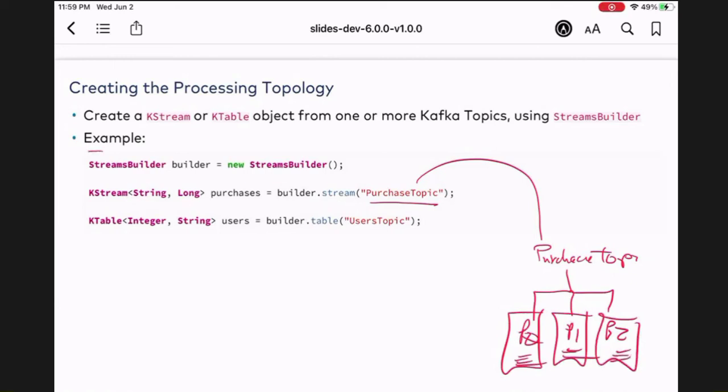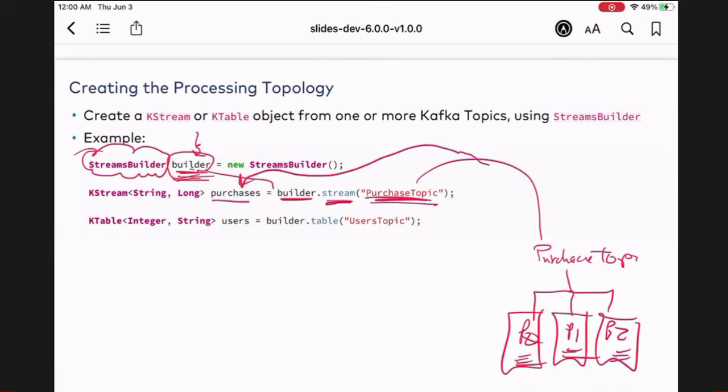So I use the StreamsBuilder class in Kafka to instantiate. You can call the object whatever you want. Just call this builder, right? Create a builder object. And then all I have to do now is say builder.stream. This is how I create a stream, to be able to stream the data from this purchase topic and bring it into, in this case, look at this picture here. I'm bringing the data from the purchase topic into this object here called purchases.